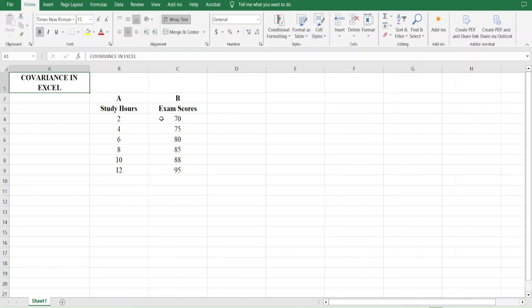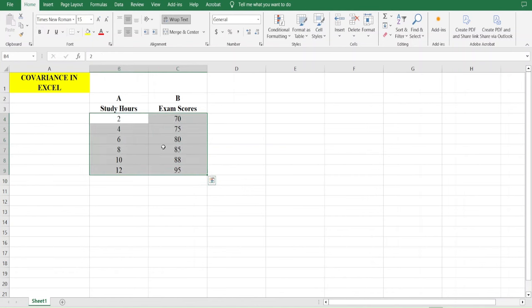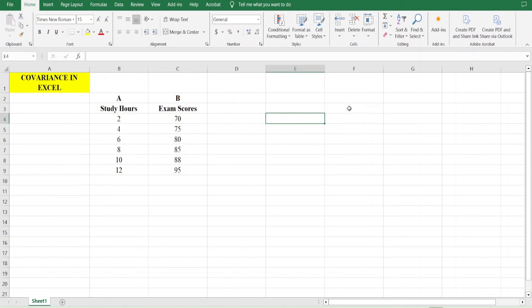In today's video, I will be discussing how to understand the concept of covariance in Excel. For this purpose, I have taken two data ranges. The first is related to study hours, and this is the data range, and the second is for exam scores, and this is the data range for this second variable, exam scores. For that purpose I will be utilizing one formula, that is equal to COV.